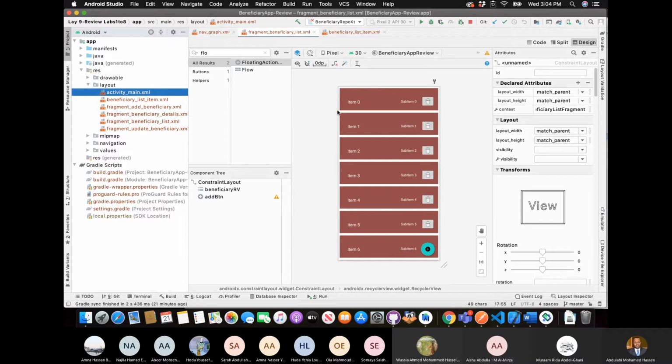Now I have designed my designs. Of course, you have to do the design of the beneficiary list, the design of details, and the design of add, all of them. But we're not doing that now. We will just focus first on the list only, and then we will come back and fix the other ones. Okay, so let's go to the activity main.